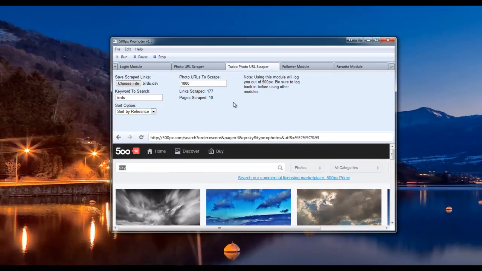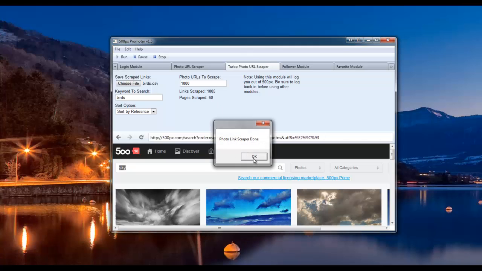Now, using this module will automatically log you out of 500px, so make sure that you use the login module after you use this if you're going to want to use any other modules, such as the like module, favorite module, or follow module. As you can see, it's pretty much already done.